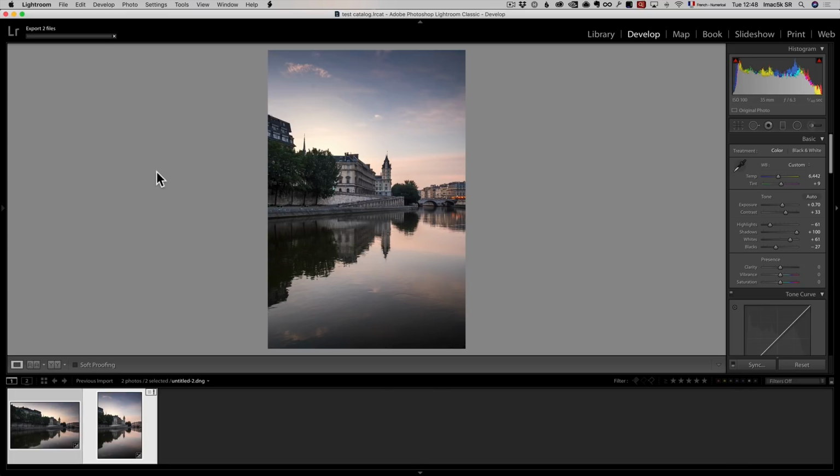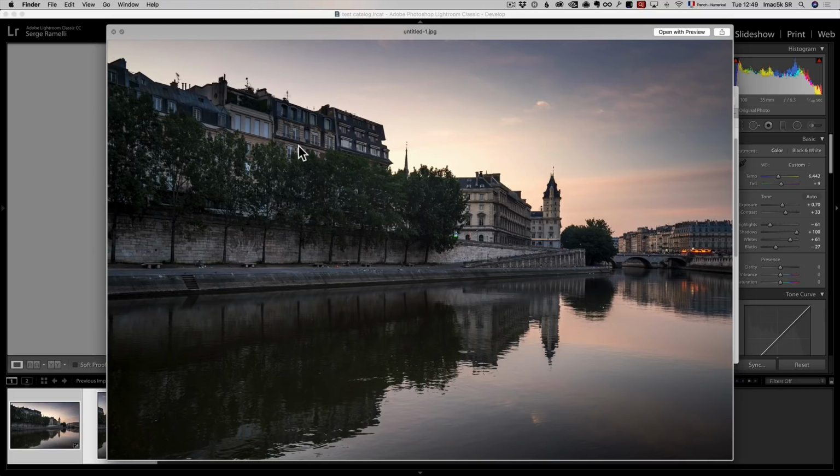Let me show this to you in a sec. So here I am on my desktop. This is the first photo. This is the second photo. I love Lightroom. You got to check it out. I've got a lot of training on it.